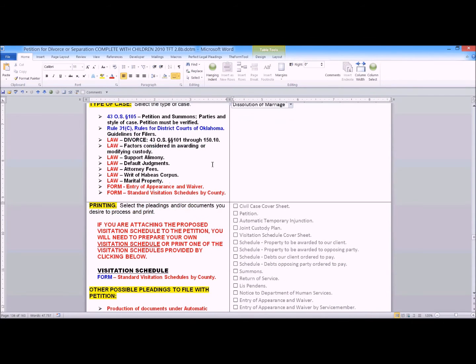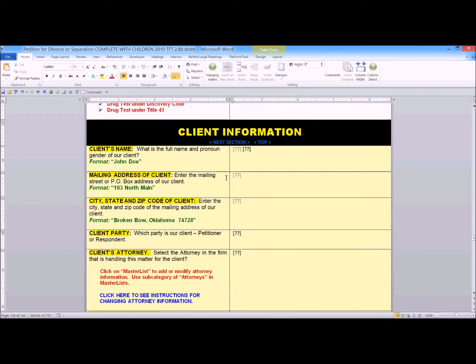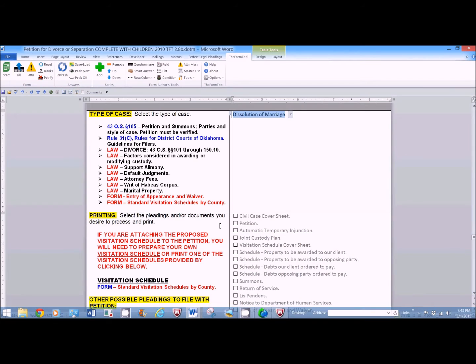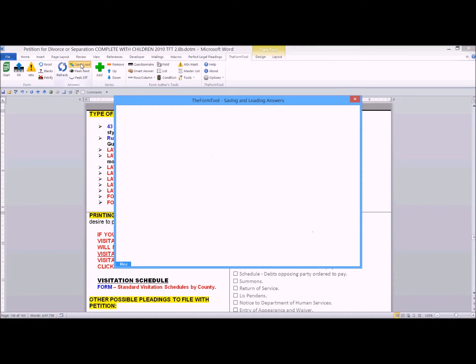We're doing a petition and go through and answer the questions, check the appropriate boxes, fill in the name of the client, John Doe, and his gender, it's a he, and go through and answer the remainder of the questions. Once we've got the form filled out, we'd want to save that information to the database.